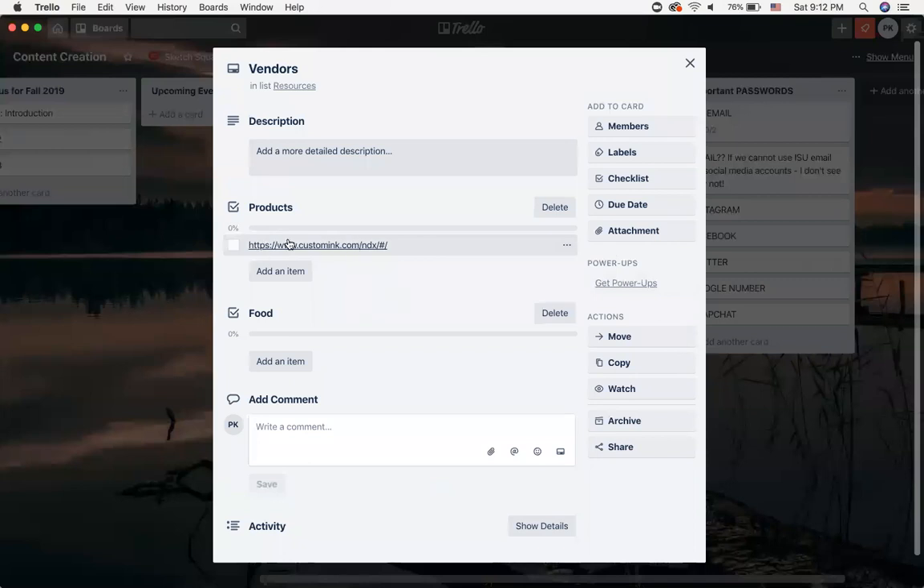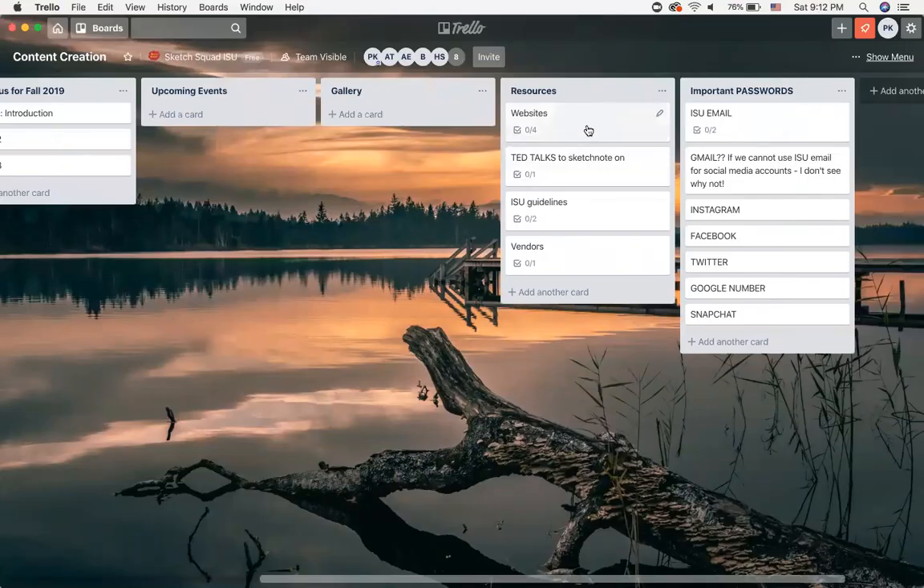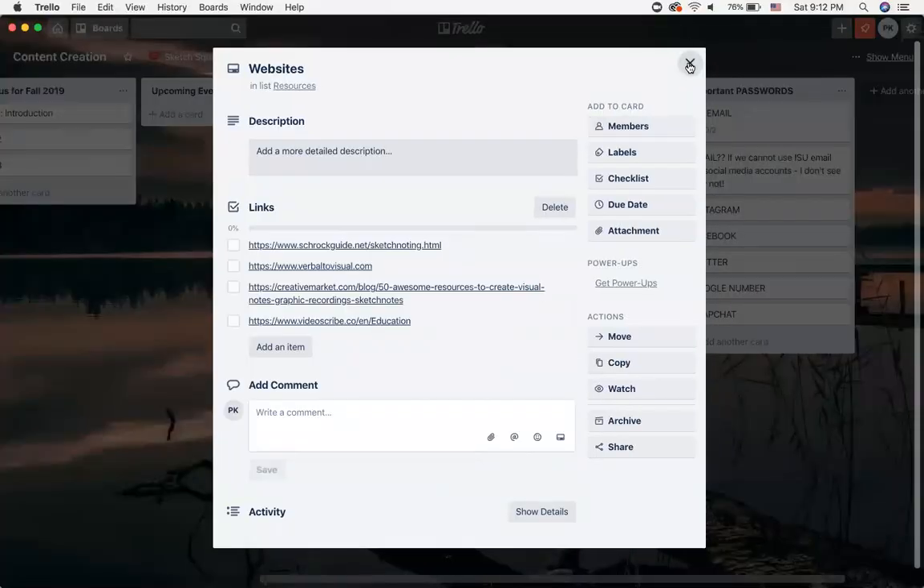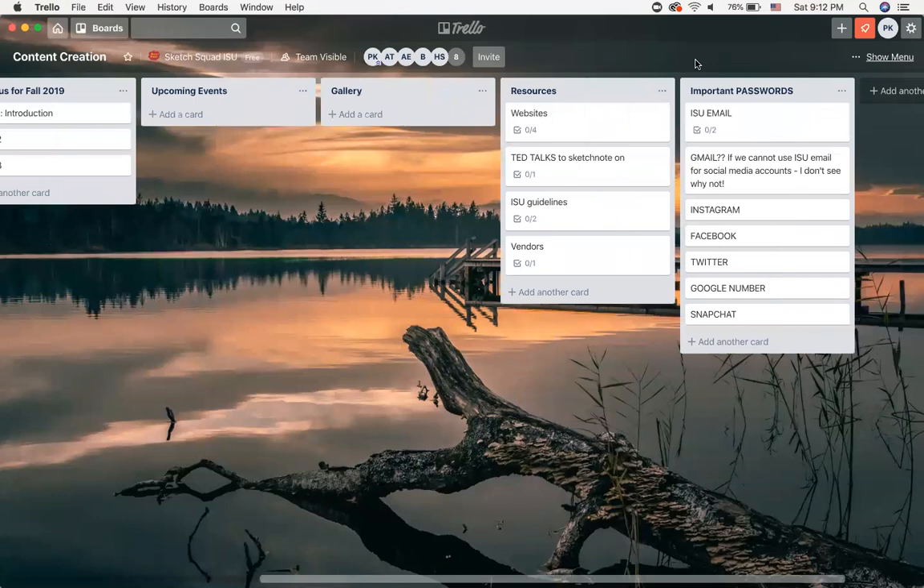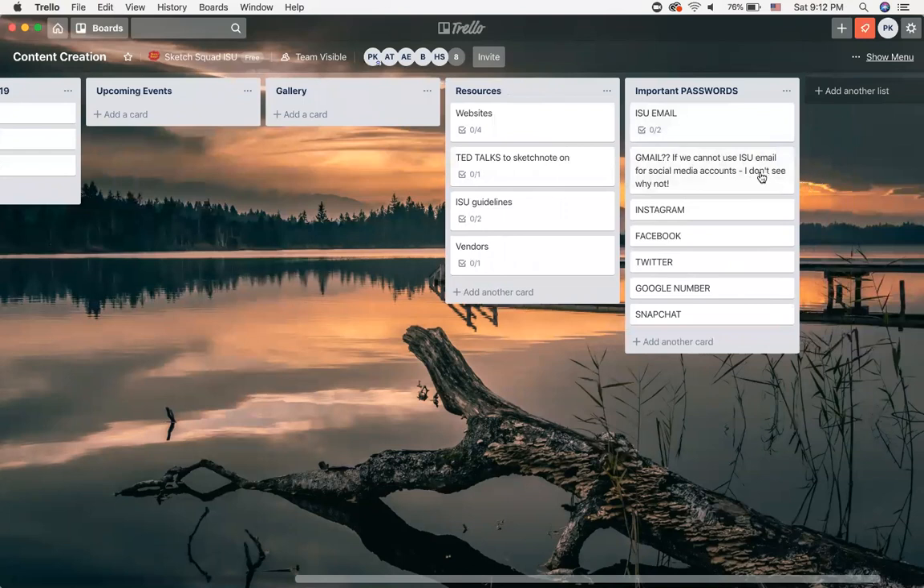I've added Custom Ink for printing stuff. And websites, what are some of the websites that would be a good help for us? These are external resources if we want to store them for later. And then important passwords. So now we're going to be creating a Facebook account, Instagram account.